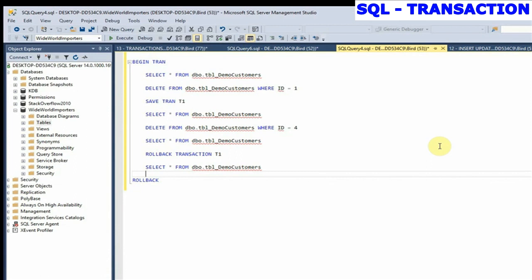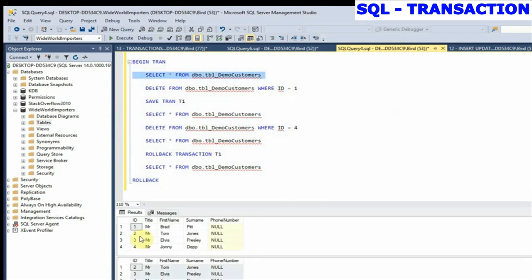So we can set save points during a transaction if we want to be able to roll back to certain points, which you can see in this window here. So I've got my transaction with a rollback, and then I've also got a save point here which I've called T1. So we can see here that we've got our 4 customers. We are deleting customer number 1 and then setting a save point. We can see here that customer ID 1 has now gone, and then we delete customer ID number 4.